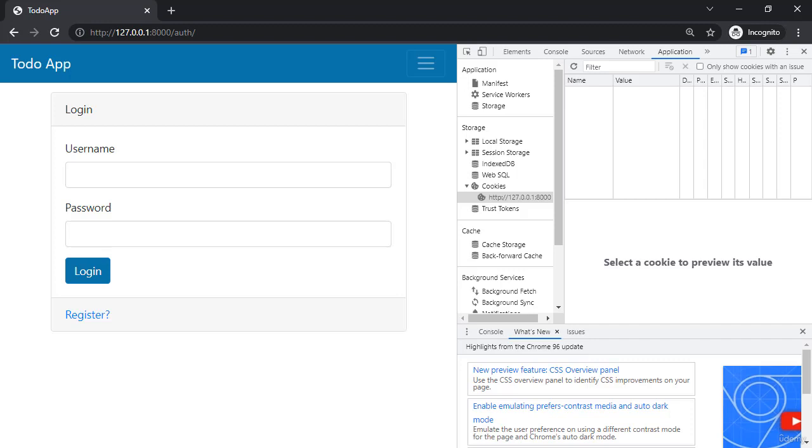This wraps up our login and adding cookies and verifying the cookies on APIs.